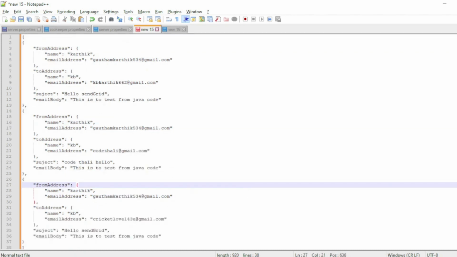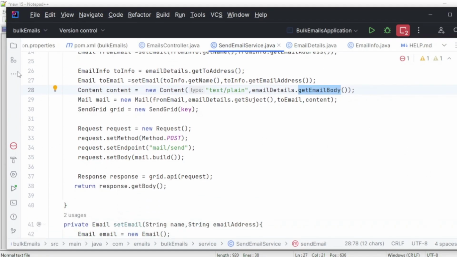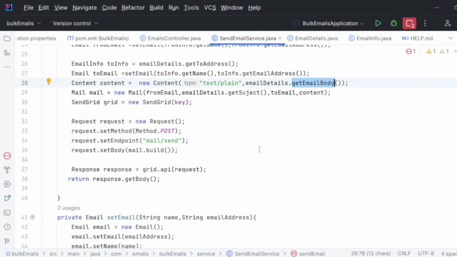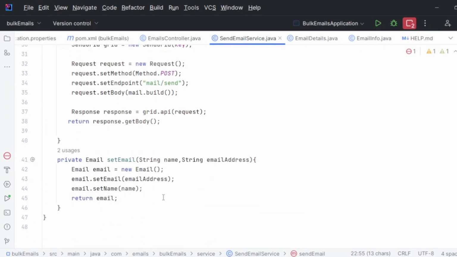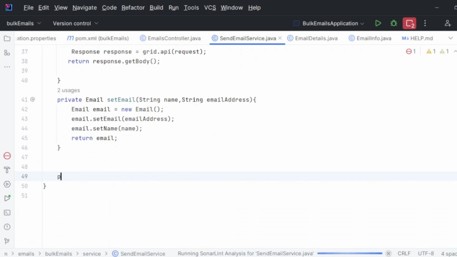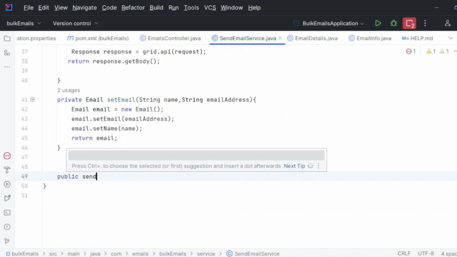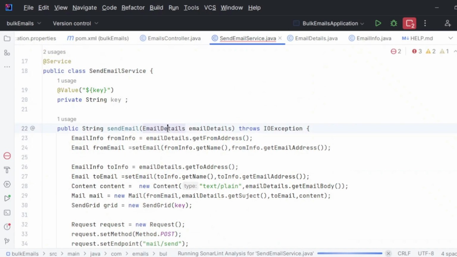Okay, this is good. Now let me go to my service layer here. I hope you guys are following this playlist, because here we are using SendGrid. So the same thing let me use for the list. Simply create one more called public sendBulkEmails. Okay, so here, a list of what is it that we have for each one.